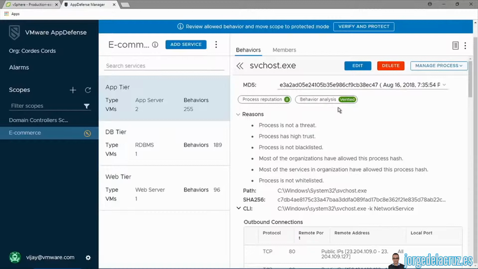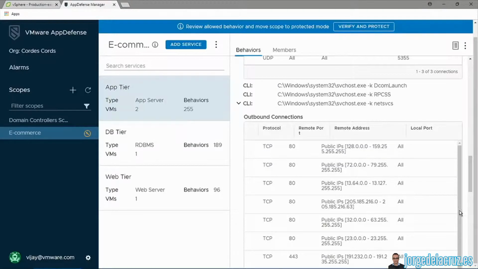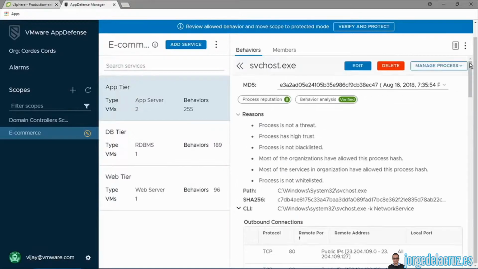Let's look at an example. In this case, svchost.exe is exhibiting hundreds of behaviors across numerous CLIs. You don't have to manually verify this. Our machine learning models that have been trained on millions of instances of goodware will automatically verify this for you.